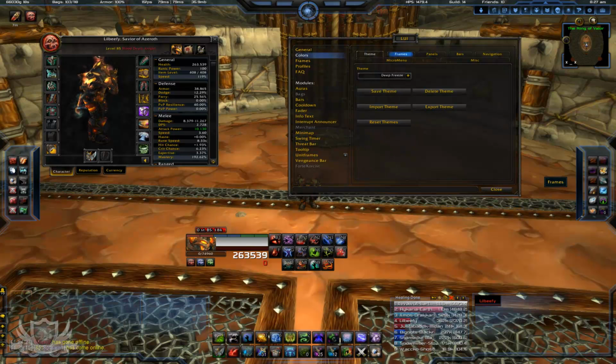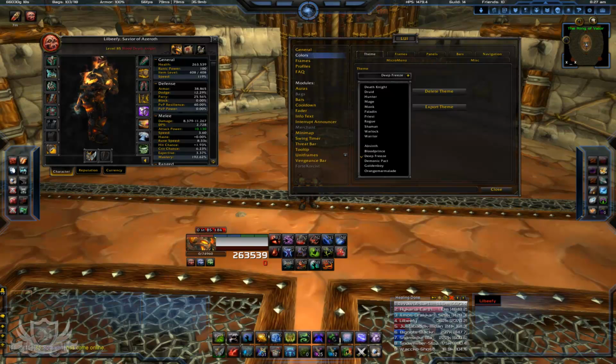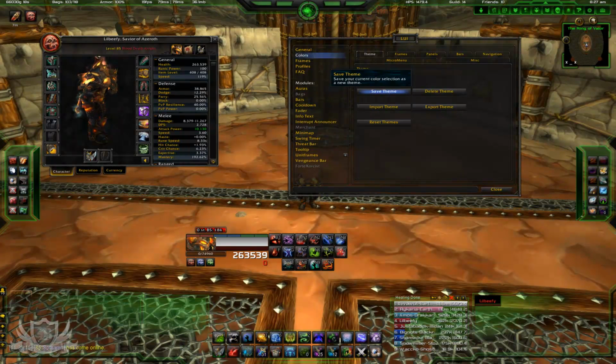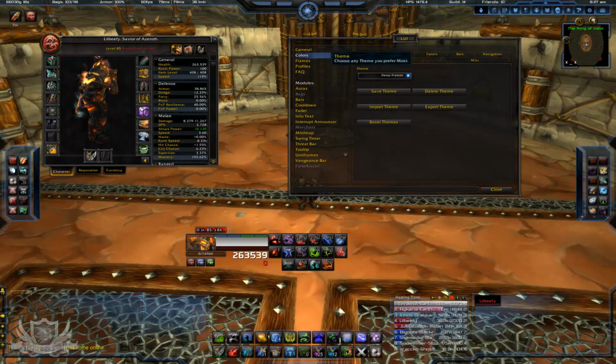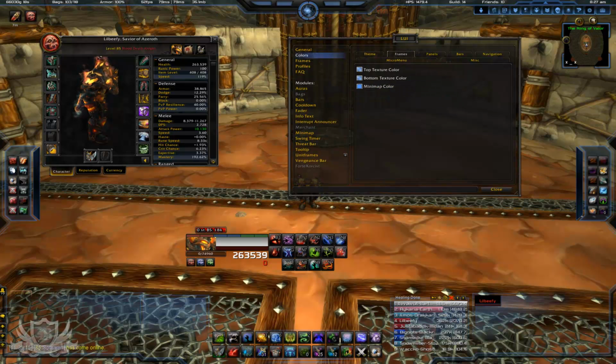Now to change the color of your UI, you click on Colors, then go to Theme. It's going to have something like Death Knight, which will be red of course, Druid, Hunter, which is green, things like that. I like Deep Freeze, this is blue, it's kind of cool. But that's what you have for your themes.